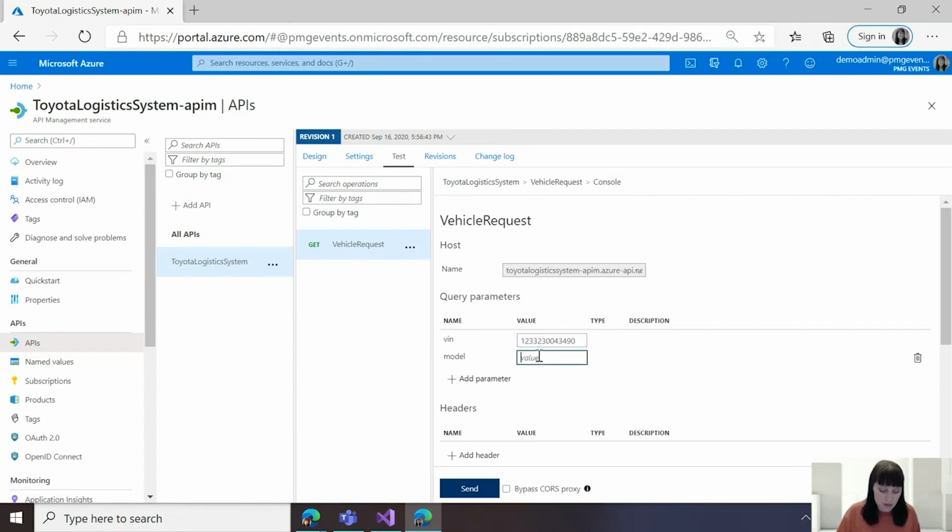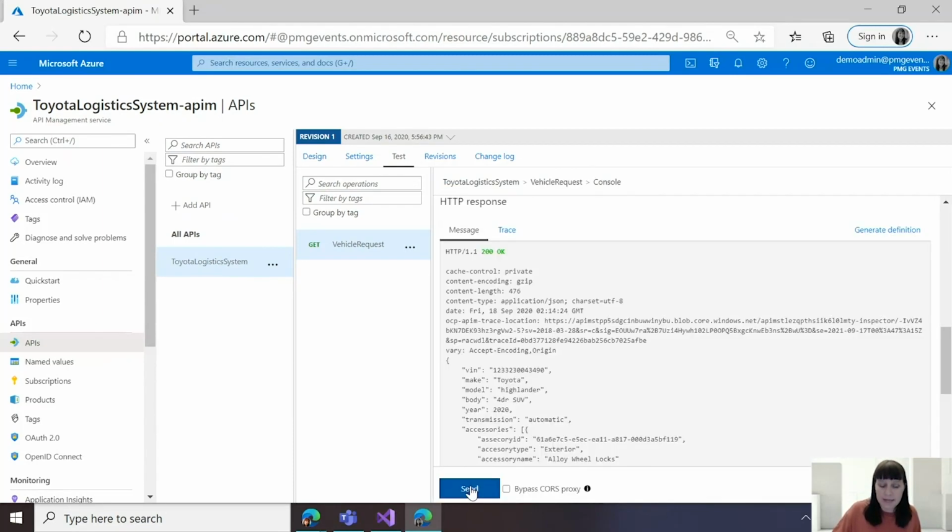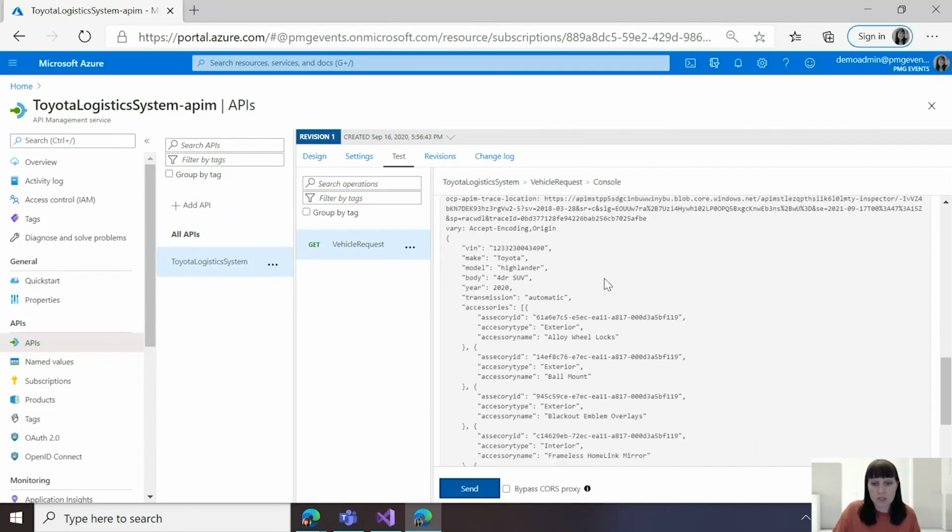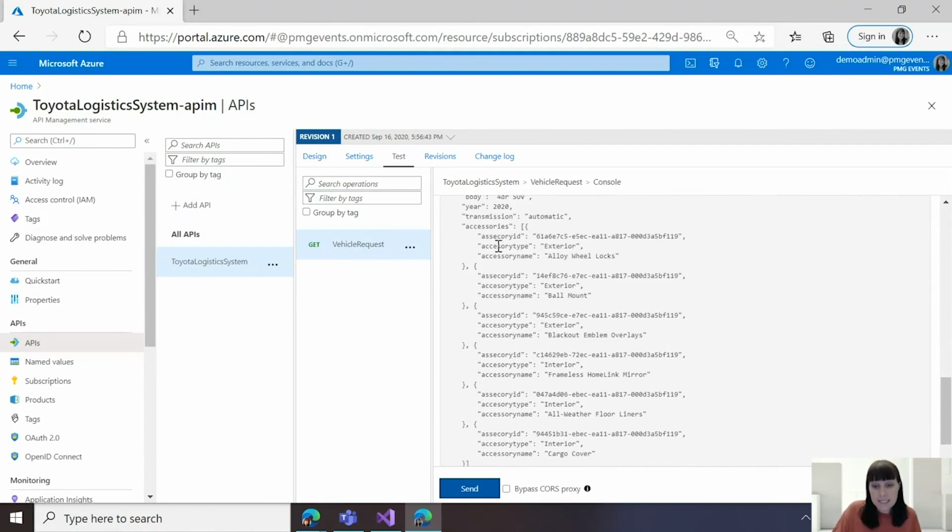So I'm going to enter the VIN number and the model. I'm going to choose the Highlander again. And voila, immediately the response comes back. You can see it's Toyota Highlander 2020, and it's listing all the accessories that come with this VIN from the manufacturer. So this is the exact information we want the field rep to have when they're scanning the VIN on the car, versus having to enter all of this manually.